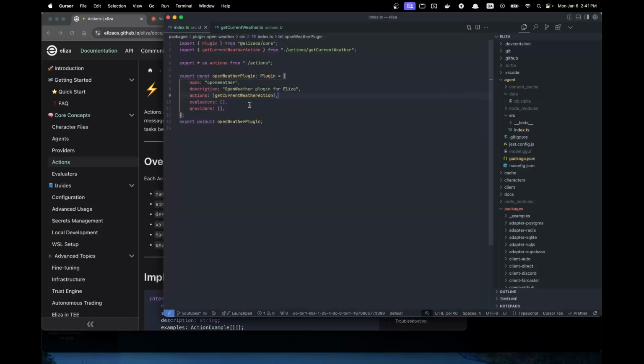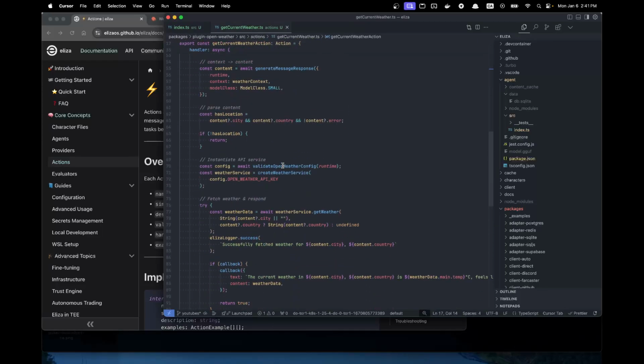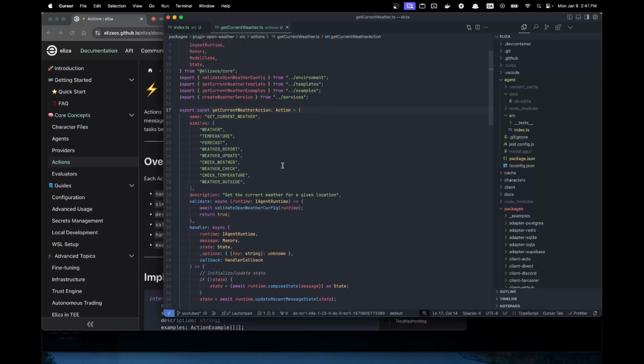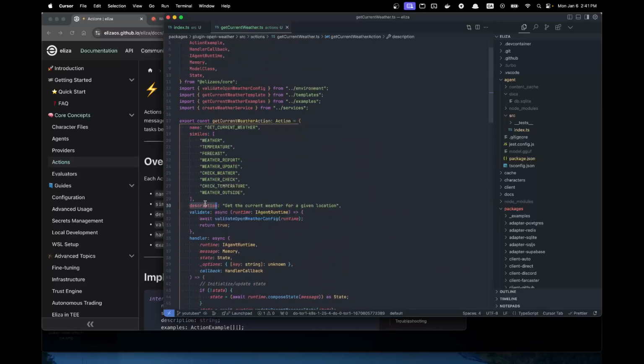Because my plugin is really simple, it doesn't have any evaluators or providers. It just has an action. It's the get current weather action, and this is the whole thing right here. Again, it has a name and description so the agent knows what the action is called and when it should use it: get the current weather for a given location.